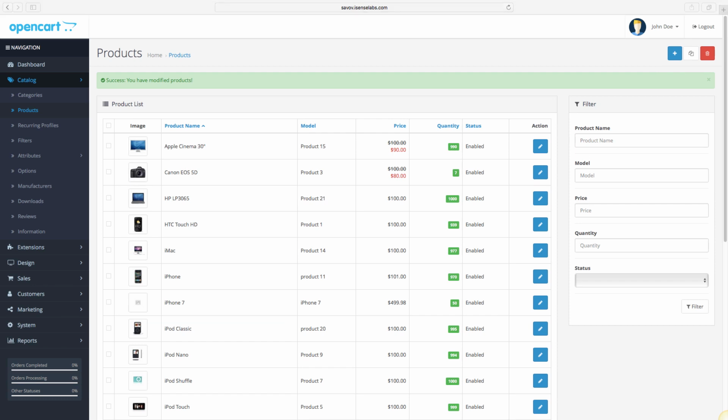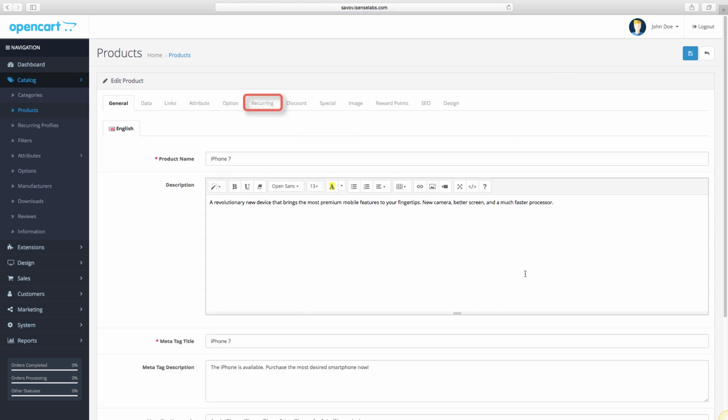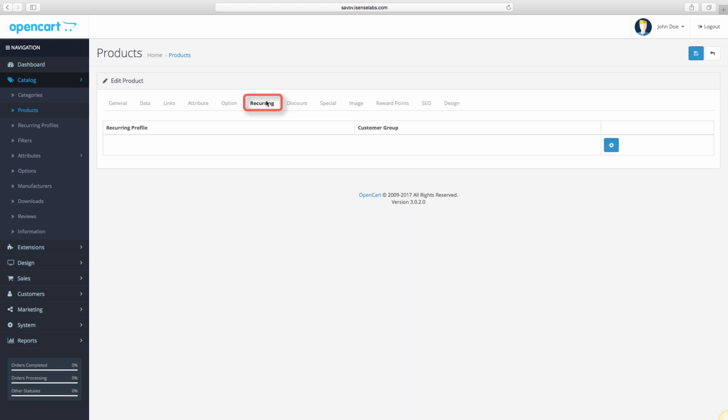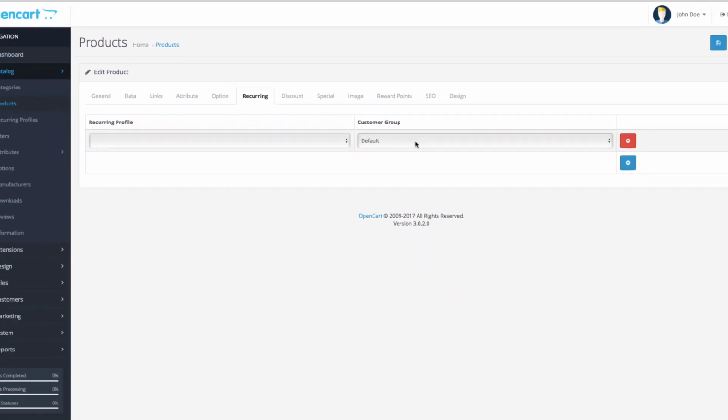Let's see what's behind the Recurring tab. This is where you can assign a recurring profile. This means a profile with regular payments. They can vary by frequency and cycles. A subscription that will charge customers periodically.